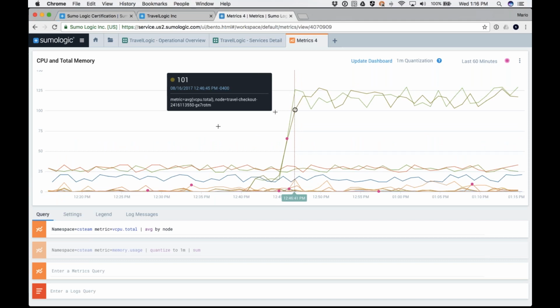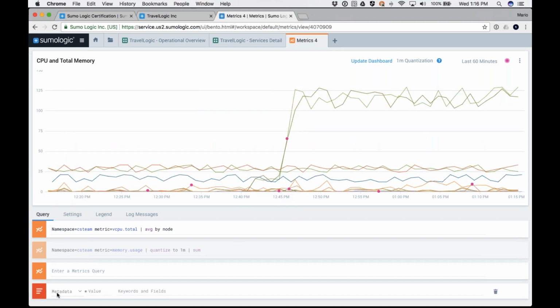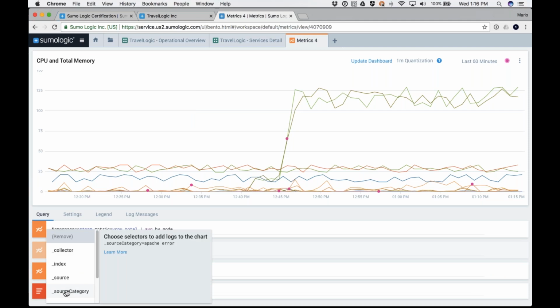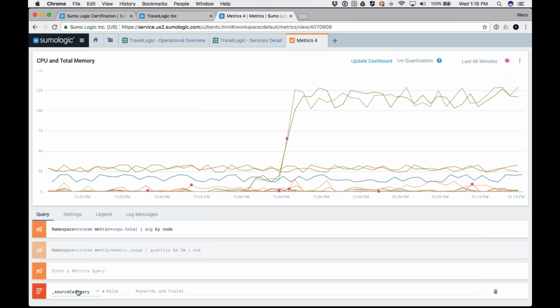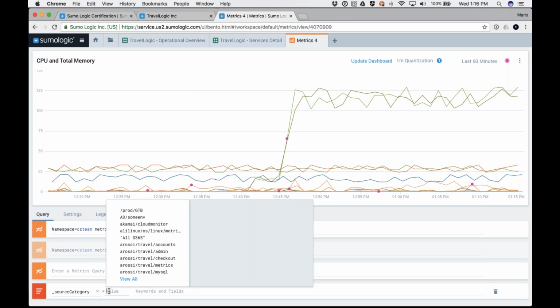I don't know what errors are showing up in my logs around that time. So what I'm going to do is I have the ability down here to look for errors, and I'm just going to choose something called source category. I'm going to talk a lot more about that. But source category is just a tag. It's a way that I tag my data so that I know how to search for it.